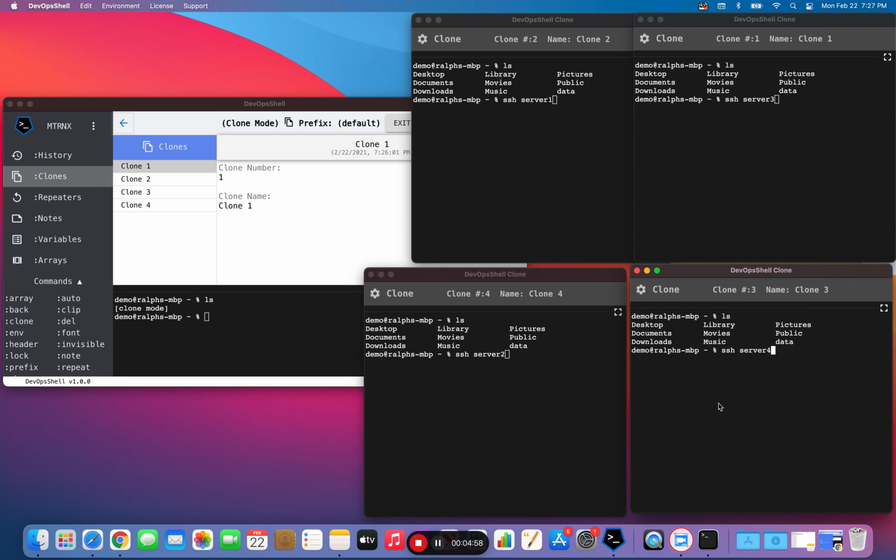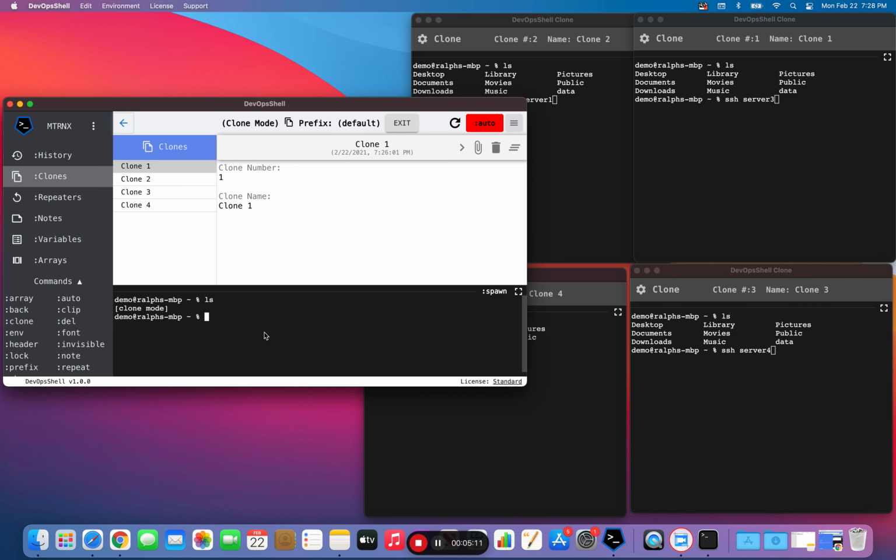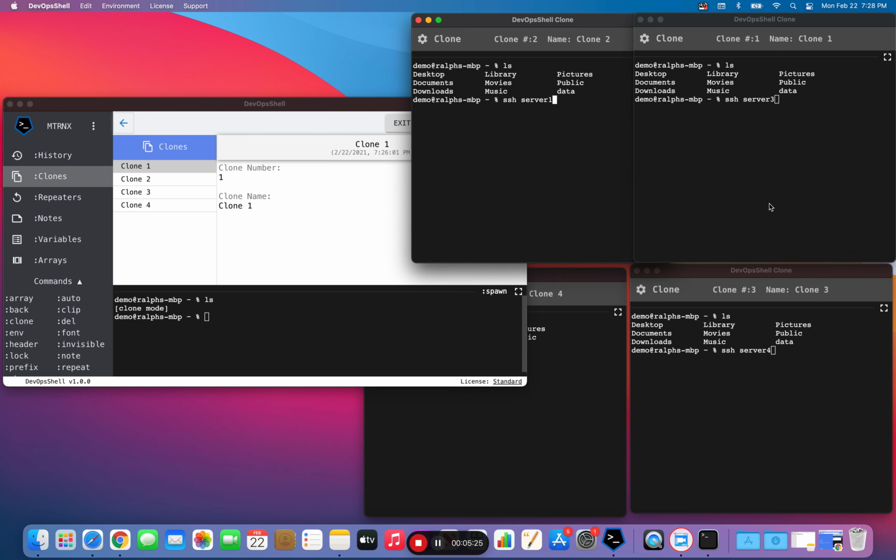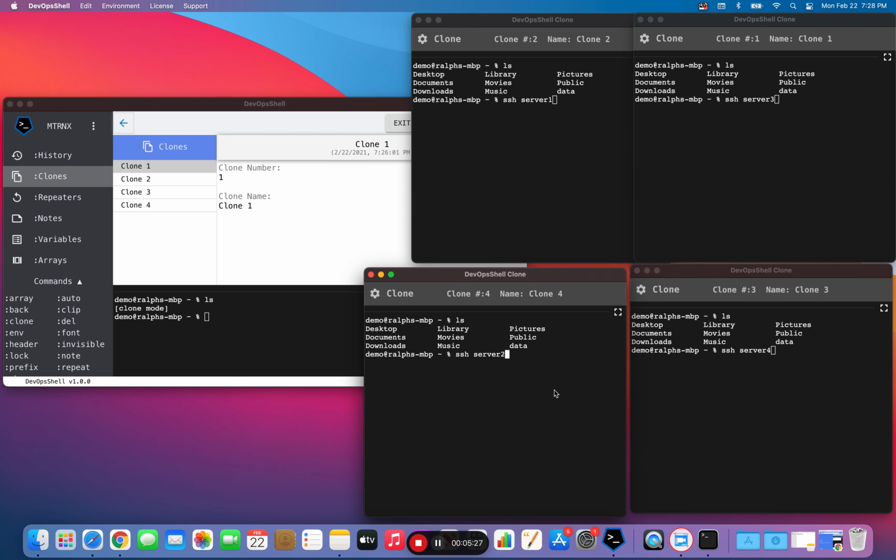We can install applications. We can log into a database that is on the remote host on all four. If we have four database servers, we can log into all four individually, then go back to the parent and send database commands across to all four databases. This is great for deploying applications across multiple servers, managing multiple databases, routers, firewalls, etc. It's a very, very powerful tool and very flexible.